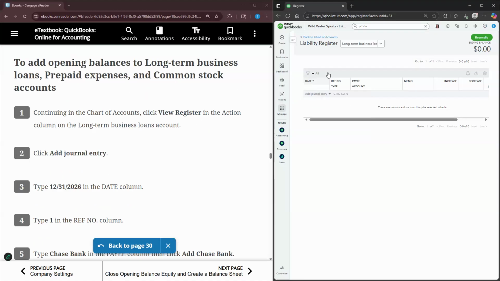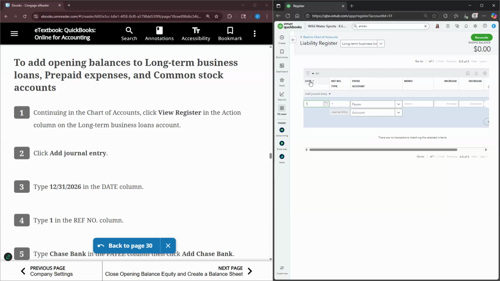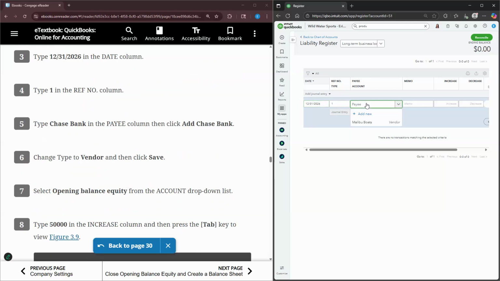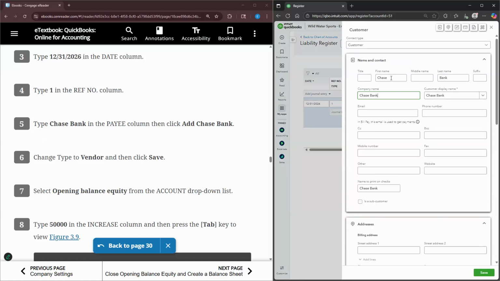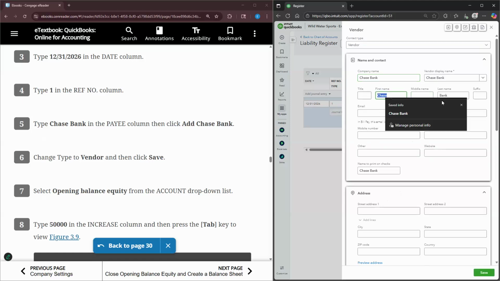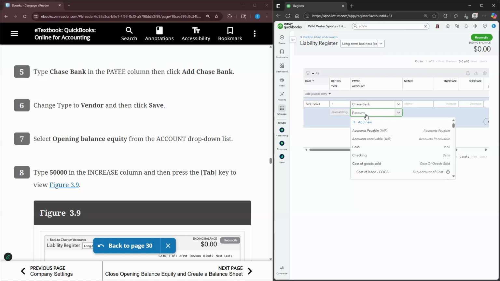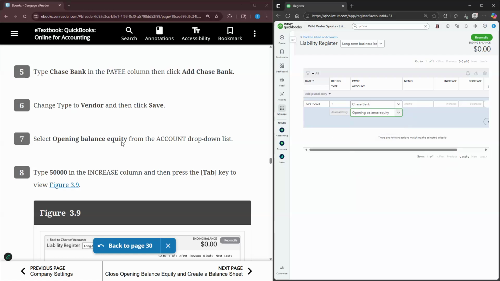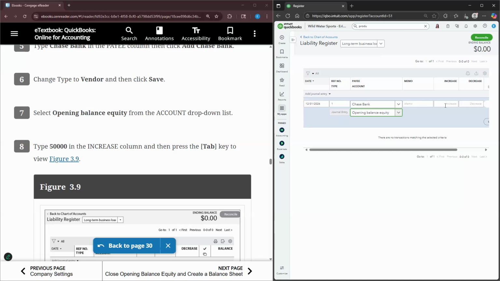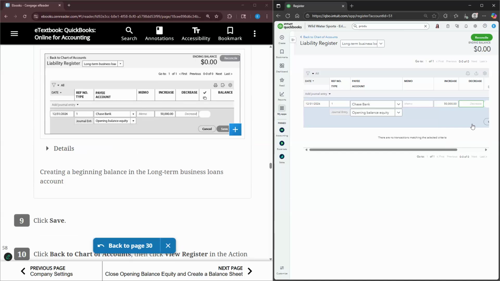And what we are going to do is add a journal entry. And we're going to input the date as 12/31/2026. 1 is already in the reference number. And we're going to type in Chase Bank. So Chase Bank is going to be our payee. And this is a vendor, so we change it from a customer to a vendor. We select Save. And then for the account, we're going to choose opening balance equity. And then we're going to type $50,000 in the increase section. Press Tab, and then from there, we select Save.